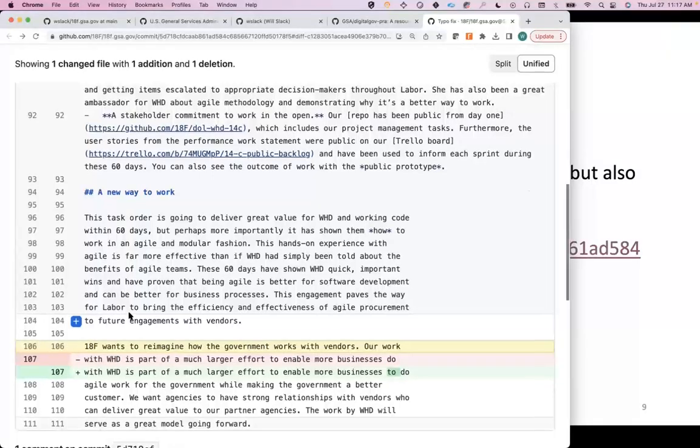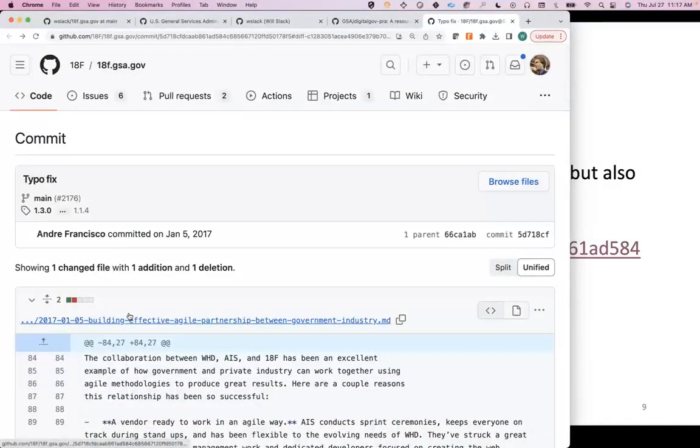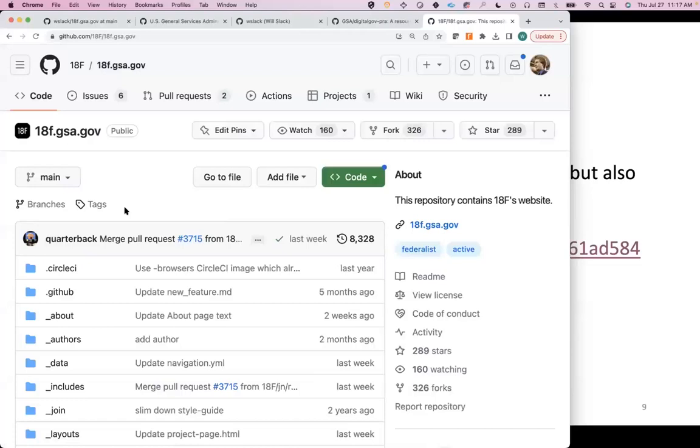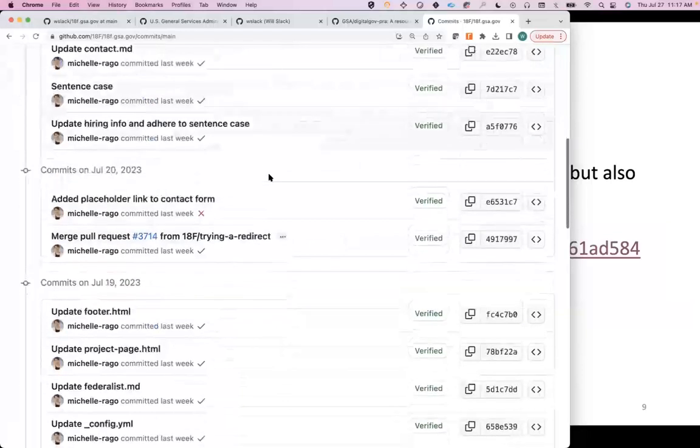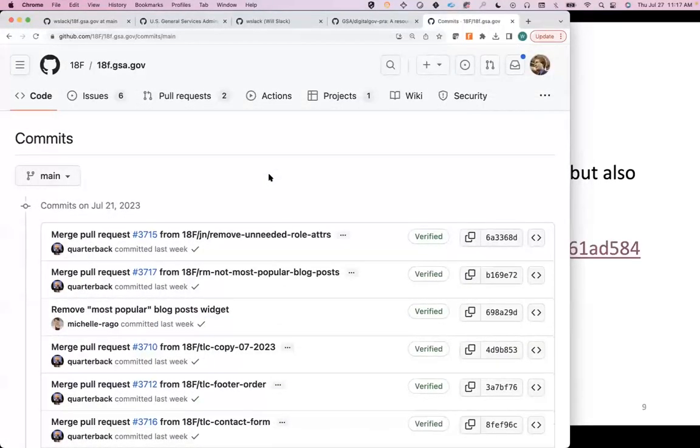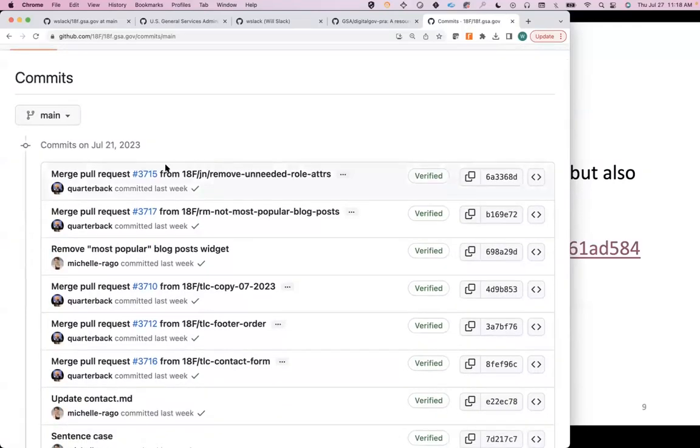Is there a limit on how many commits you can make? Absolutely not. And we will see that there are many, many commits that exist on this repo that we're in. I don't know if there's a way to easily count it. Yeah, there have been 8,328 commits that were made. And you can see there's a whole list of them all shown here about all the different commits that have been happening on 18f.gsa.gov.